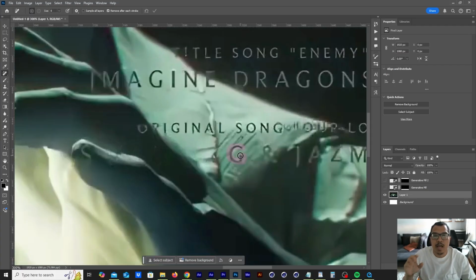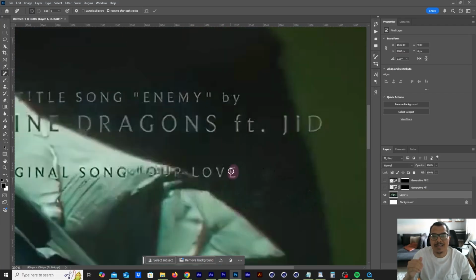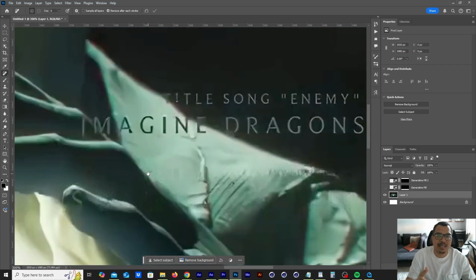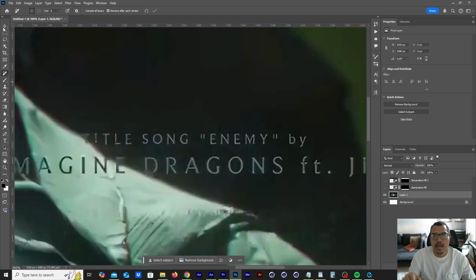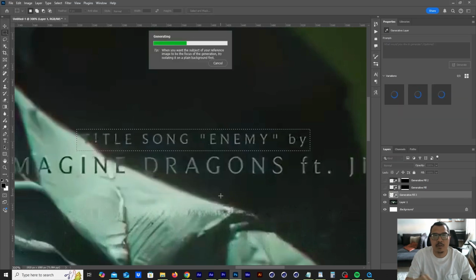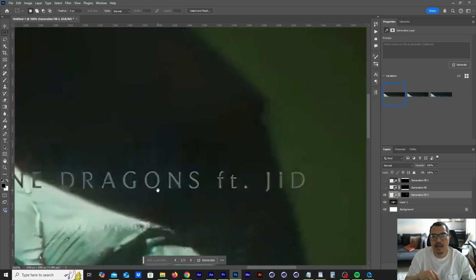At one point, there's going to be a time where this process is going to take too long. What you could do is just use the magic lasso or the marquee tool and select over big chunks of areas, and then use generative fill to fill in those areas. So that's what I did here. And then I went back to using the remove tool, and I'm going to speed that up real quick.